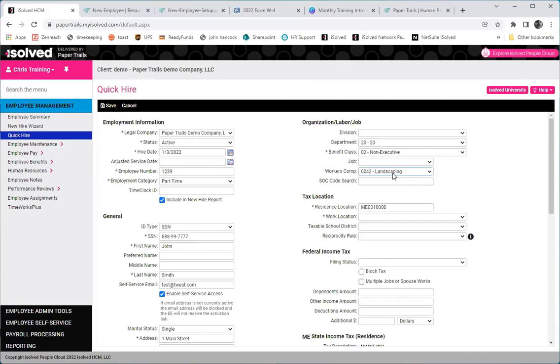They can have the ability to work in multiple different comp codes if they need to. So coming down, it's going to start asking us about tax location. Payroll taxes are based on where they work. So most of the time, it's going to be one work location for most clients, unless you have locations in different states, in which case you may have multiple there. This is a demo company. We have one location, so we choose that.